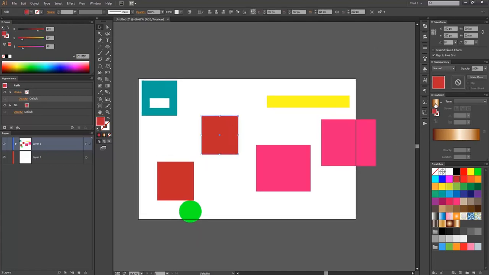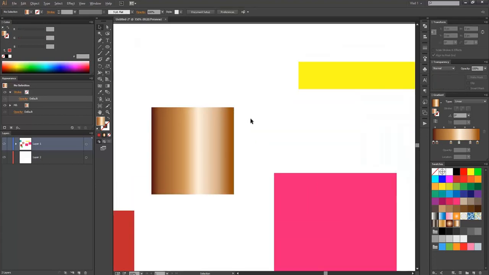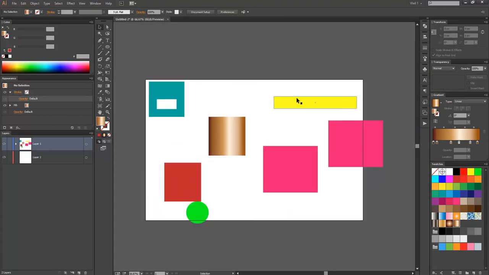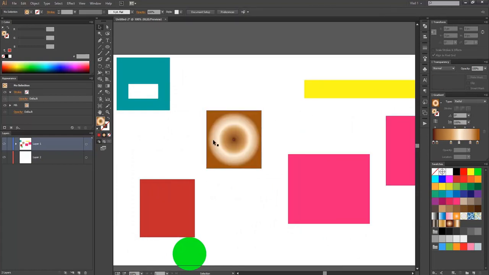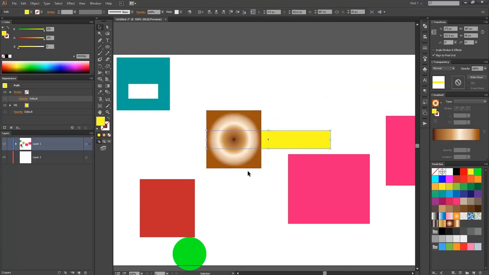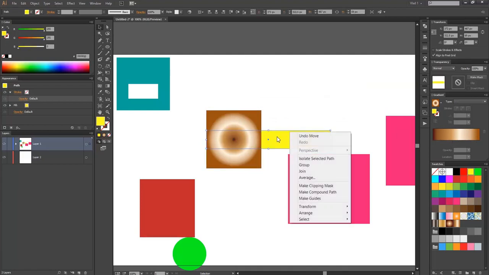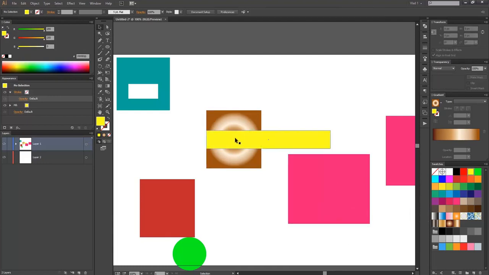Now let's make a gradient. I have one from a preset. And let's say we want only this part. So we want something like this. Everything else above and below should be cut. So let's arrange, bring to front, and we got an overlapping path.